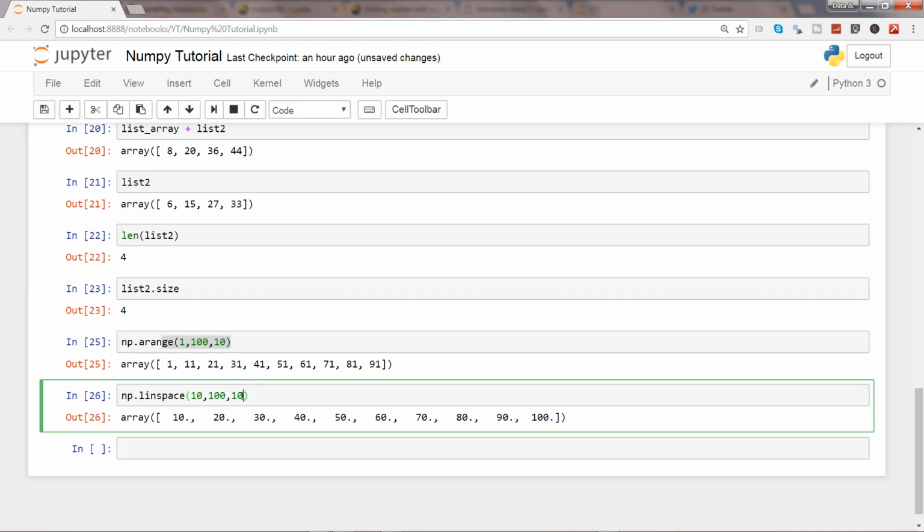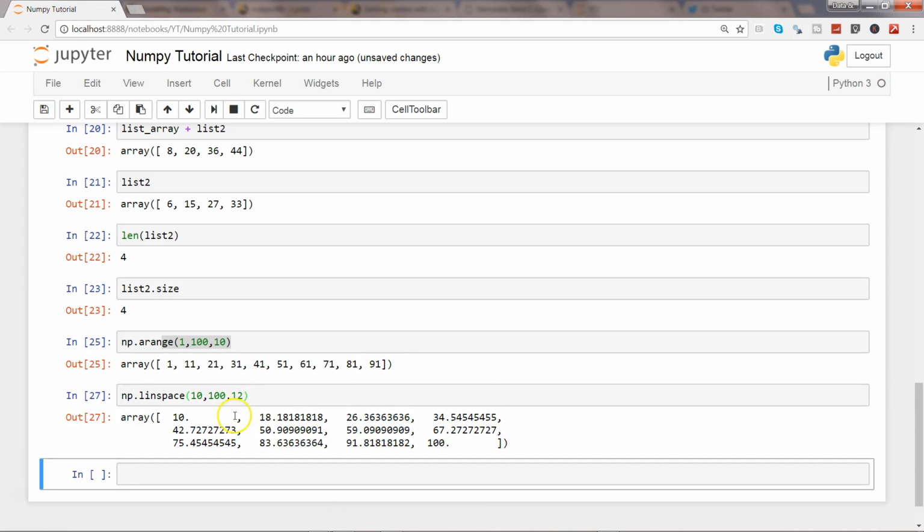Instead of 10, let's say I want 12 elements. That's basically the difference. Here you are not indicating the step or the interval like this. Here you are indicating how many elements you want. Earlier we wanted 10, so we got 1, 2, 3, 4, 5, 6, 7, 8, 9, 10. Now let's go ahead and execute that. And now if you see 1, 2, 3, 4, 5, 6, 7, 8, 9, 10, 11, 12.